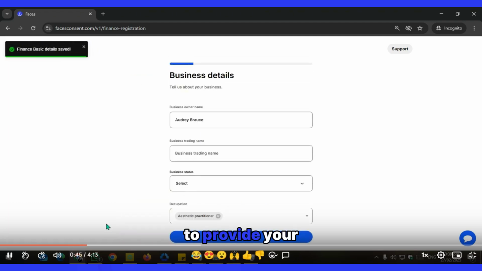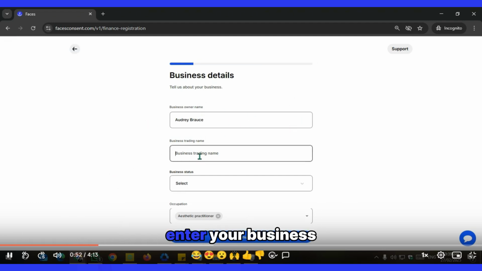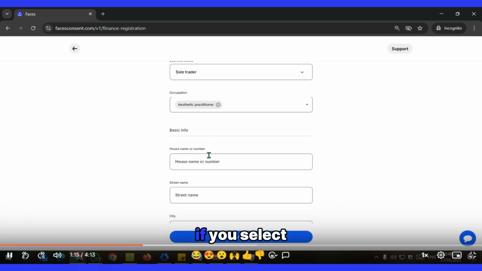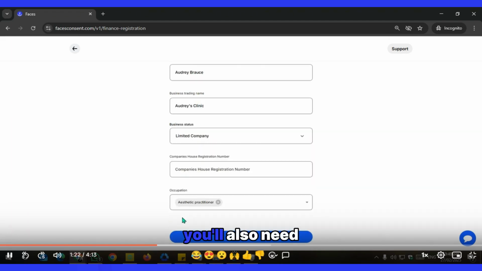Next, you'll need to provide your business details, including your name, the business owner's name, and your trading name. Enter your business name here, and then select your business status, whether you're a sole trader or a limited company. If you select sole trader, scroll down and continue by entering your business address. If you select limited company, you'll also need to provide your company's house registration number. For this example, we'll choose sole trader.